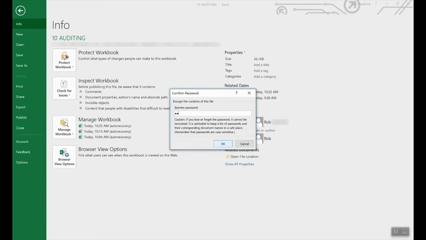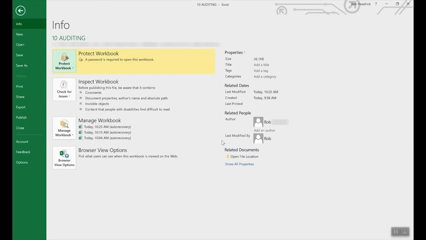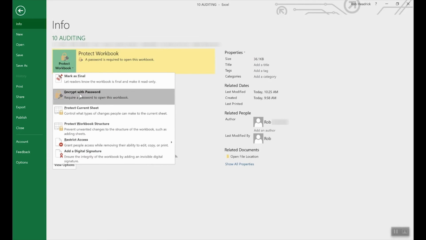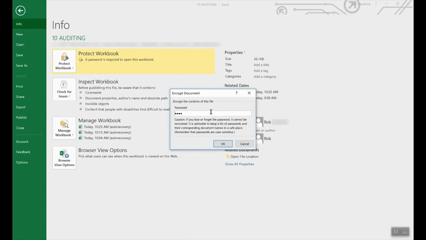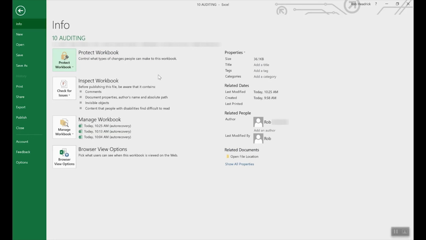Click OK, type it again. I'm only using 4 characters. Obviously, you'll probably want to do something more secure than that. So once you click OK the second time, you'll see a very handy visual. It turns yellow. That means we're protected. To take the protection off, retrace your steps. Just double click on the password one time, click OK, and now the yellow is gone and the workbook is unprotected.